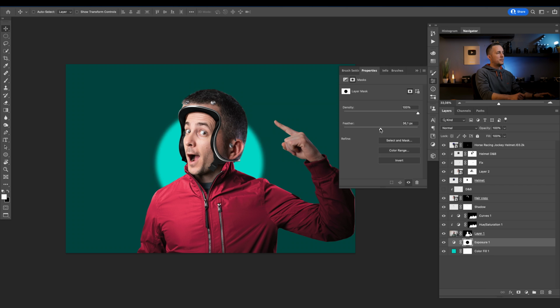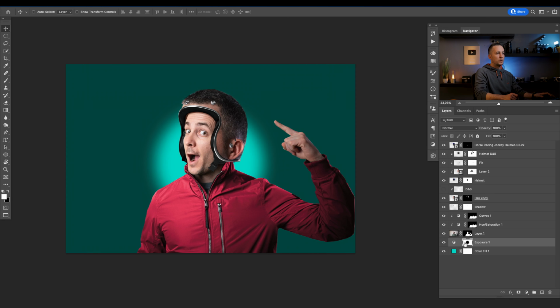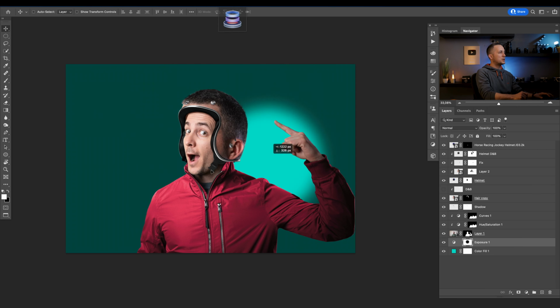Here you can choose the feather, and you can always go back if you want this kind of spotlight. We can feather it a lot, we can feather it less, whatever you want. And one really cool thing is that if you unlink this, you can move the layer mask. So you can move this and position it anywhere you want.